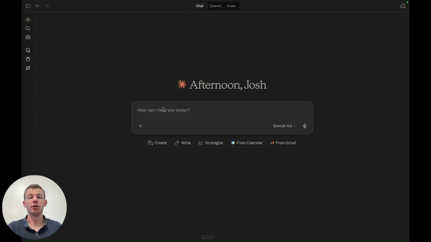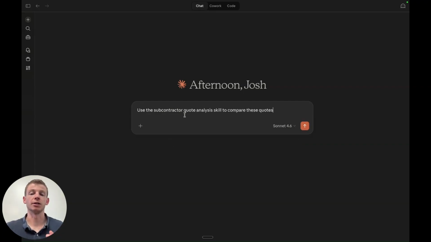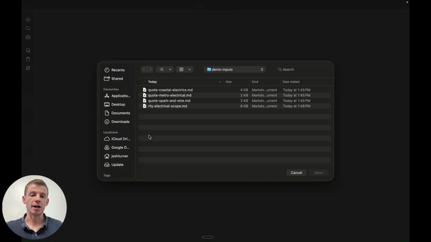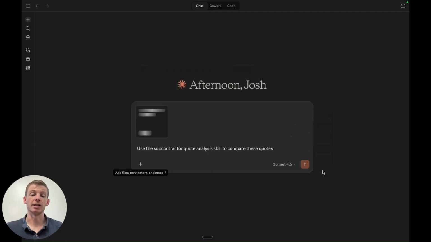This skill transforms those 3 quotes, or however many quotes you receive back from your subcontractor, and puts them into an Excel spreadsheet where you can compare them like for like. So all we're going to do for this is start with the prompt saying to use the subcontractor quote analysis skill to compare these quotes. And then we need to upload those 3 quotes as well as the request for quote we sent out initially. This is the minimum amount of context we need to be able to get an answer to normalize these quotes based on what we sent out.